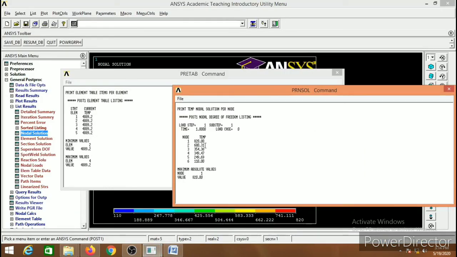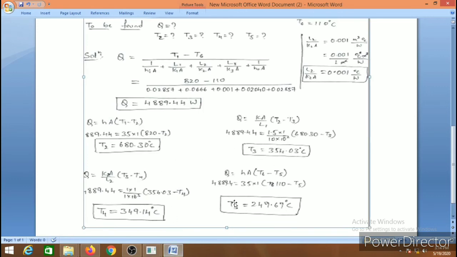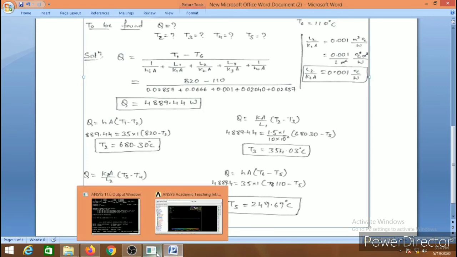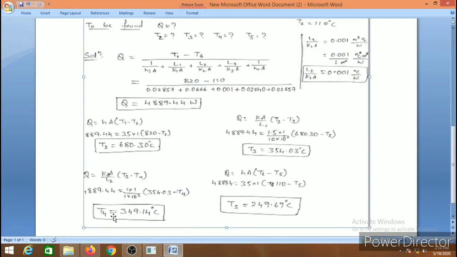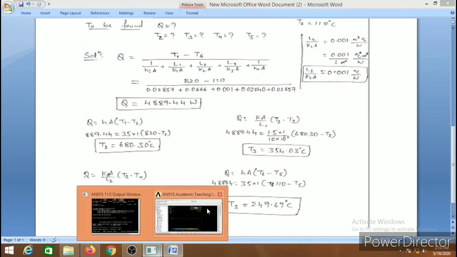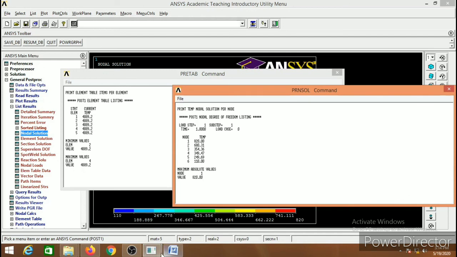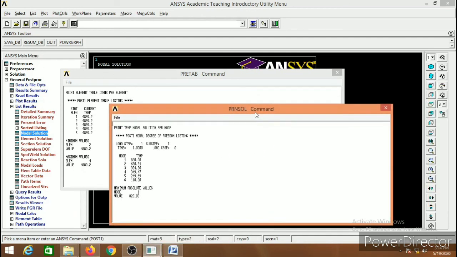So we got T2 as 680 and T3 as 354.03 degrees Celsius. Again the same, we got 354.36, and T4 as 349, and T4 in your calculation is 349, and also T5 as 249, and here T5 is also 249. So that will be your solution.